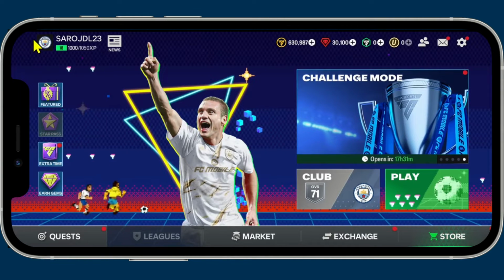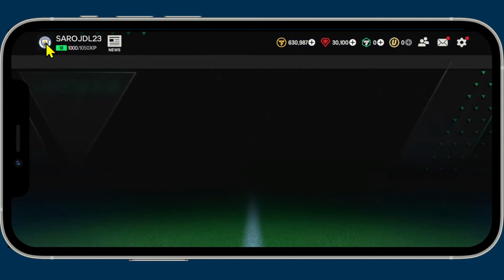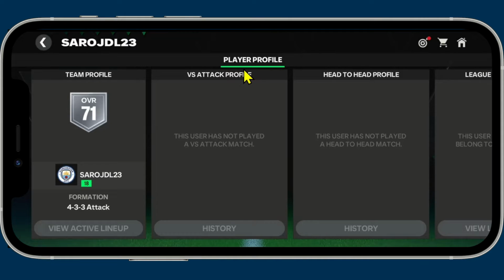Once you are logged in, you can go back to the home page, and if you wish to check your level, just tap on your user ID at the top left corner. This will then take you to the player profile menu, where you will be shown your overall level. Now underneath OVR, you will be shown your team strength, and just underneath your username, you will find your current level, which can also be considered as your experience.